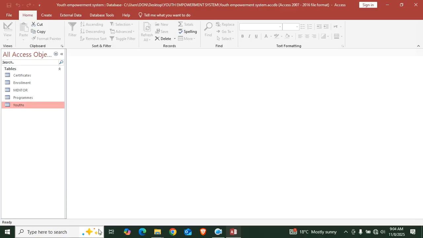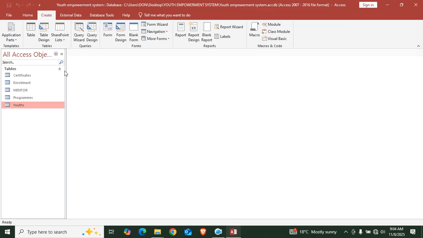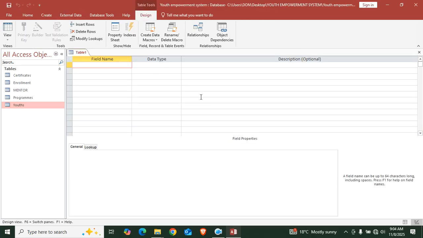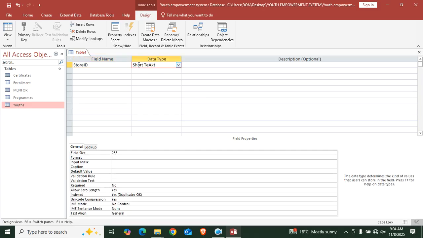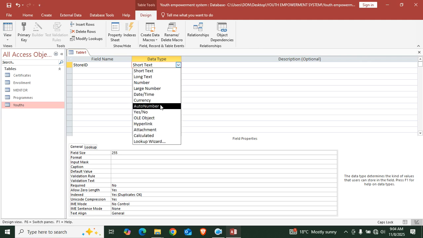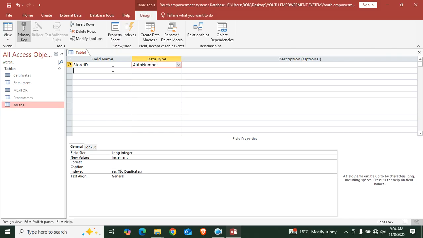Now after doing this, we shall now proceed creating the main table that will now come from all this. So create, go to table design. Now from here we shall have the main table that will store all the data from different tables. So here we shall have the youth, can have the main table, can just call it store. So you shall have the store ID. This is auto number, should be auto number, and our primary key for this case.